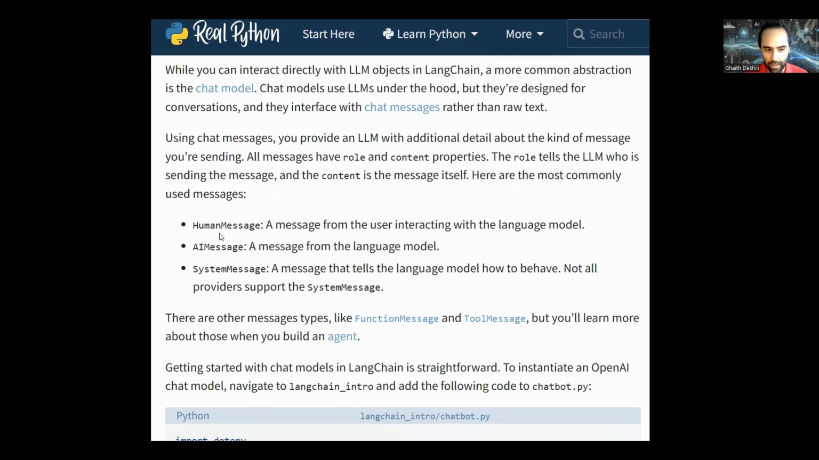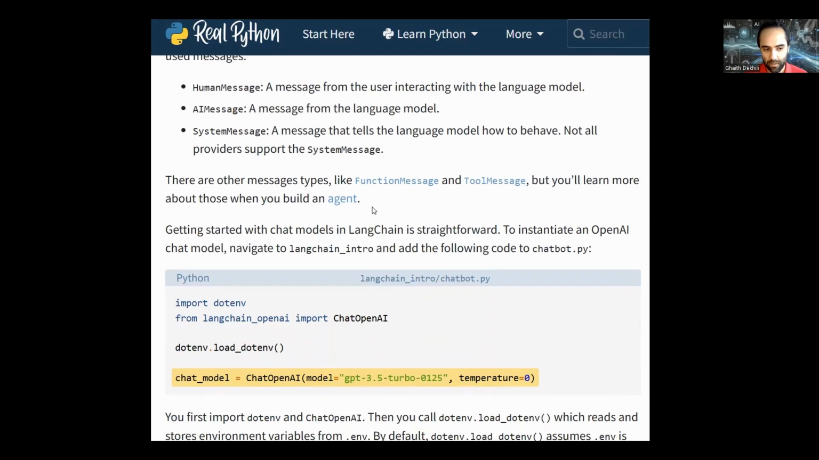For example, a message with the role human message tells the LLM that the message is coming from the user who is interacting with the LLM. A role AI message tells that it's the model's answer. And last but not least, the system message tells the LLM how it has to behave. It is to be noted, guys, that not all providers support the system message. There are other types of messages such as function message, but I will talk about these in the next videos.